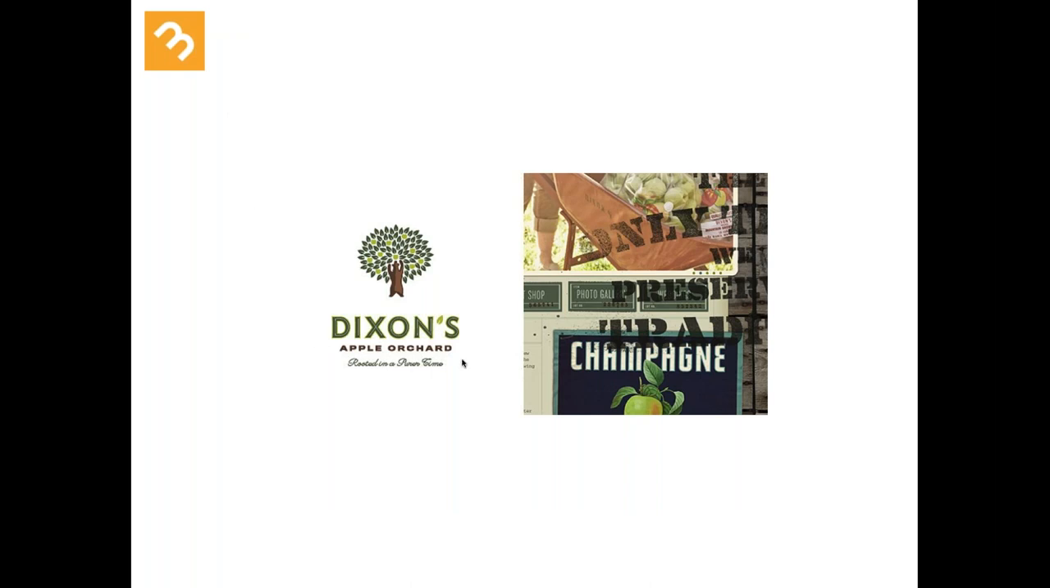And here's Dixon's Apple Orchard. What do you see in the icon? Is that a bear? Yeah, there's like a bear. It's functioning as the trunk of the tree, right? So it has that little surprise. It's kind of fun. And they pulled out one of the leaves and used it as punctuation. The type has a relationship to the icon style, the green color, the inline type, and it also relates.